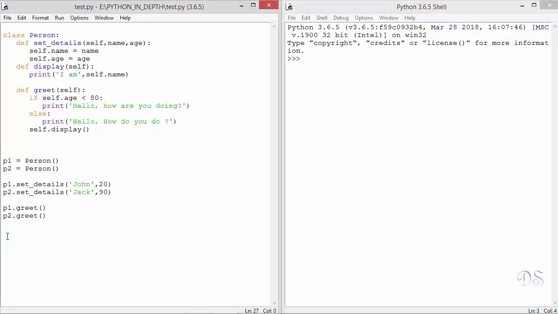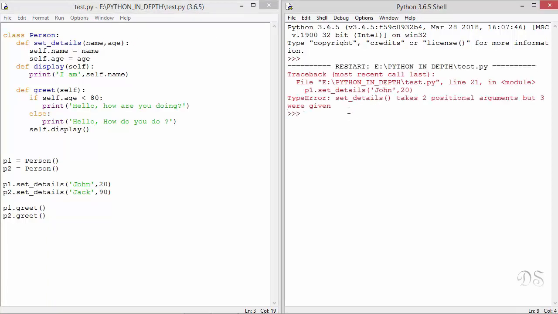Many programmers who are used to other languages like Java or C++ generally forget to include self as the first parameter in the methods. If you forget to do this, the interpreter will complain. Let's remove this self from here and see what error is shown. So Python shows this error.